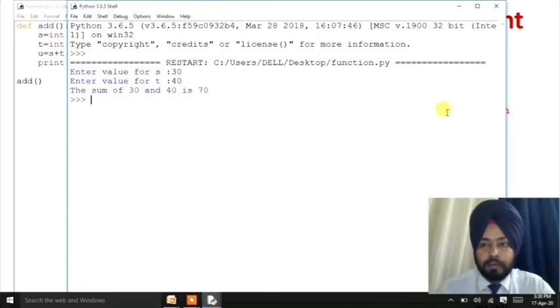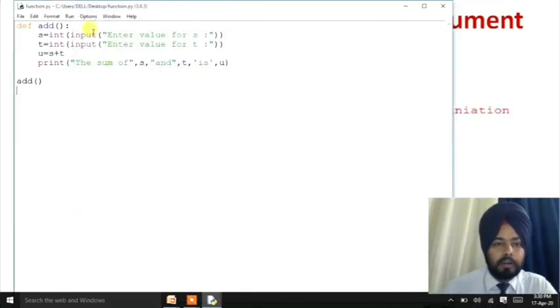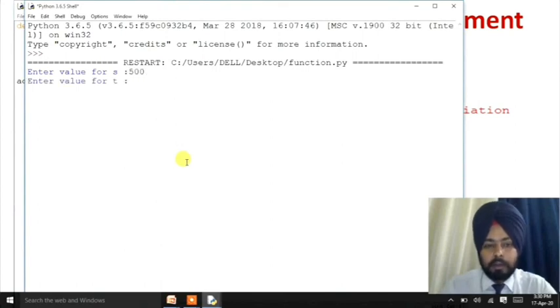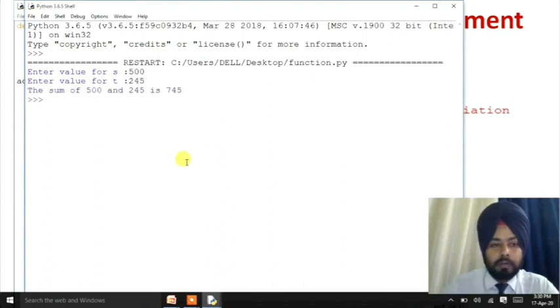Let's once more see this program. Now we'll change the values. Run module. Now value for S is 500. Then value for T is 245. Again the answer will be the sum of 500 and 245 is 745.